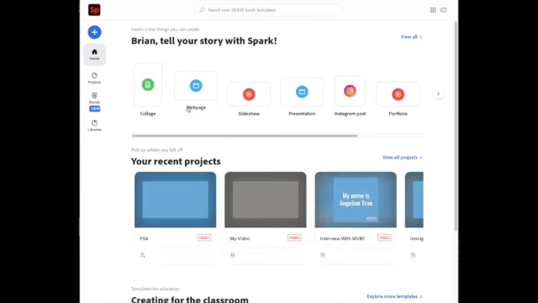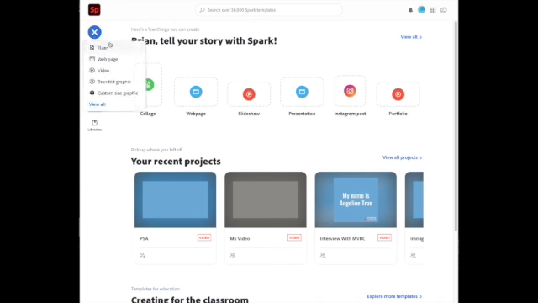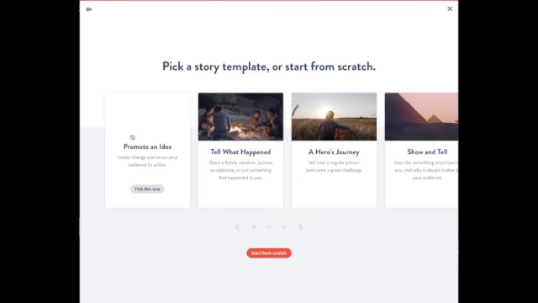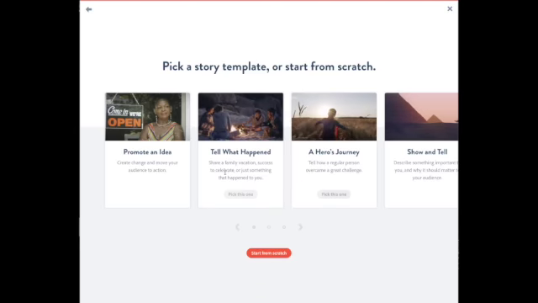Like I mentioned in class, there are a lot of options to work with in Adobe Spark. You can create a collage, a web page, a slideshow, a presentation, an Instagram post, whatever you want. But we're going to be working with a video. So we're going to go to the upper left corner, click on the plus sign, and go with video. You can choose a specific template from these templates, but I'm just going to start from scratch.